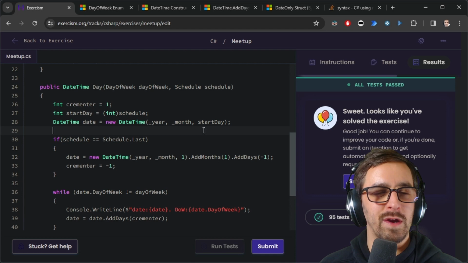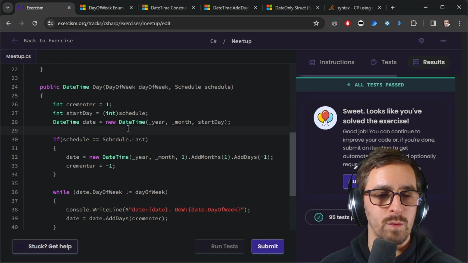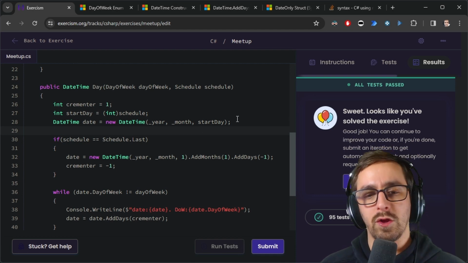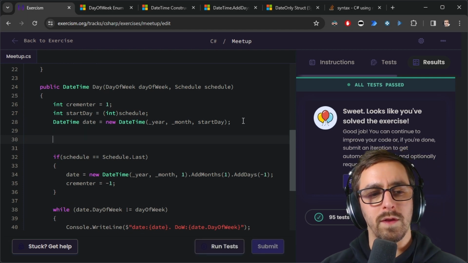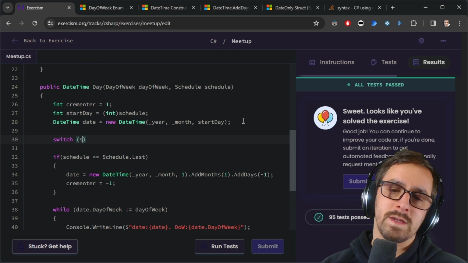This is not very readable. What's something that's not readable here that I don't like? Actually, it might look just fine, but it might be extra lines than we really need. I think it'll be a little more readable though. Let's do switch on schedule.